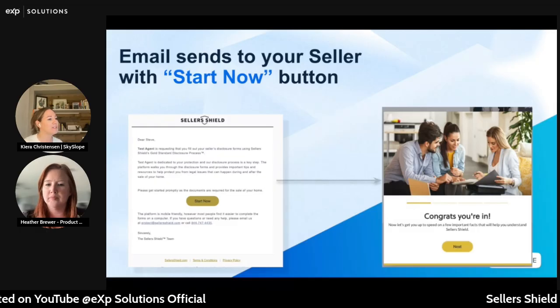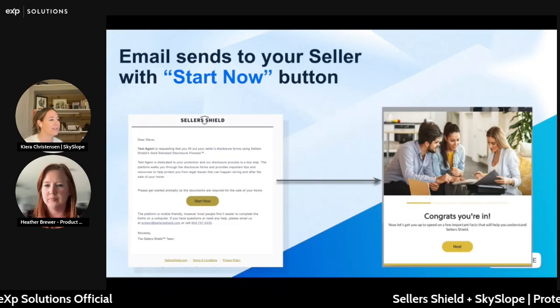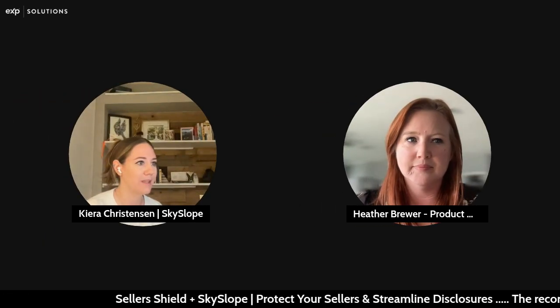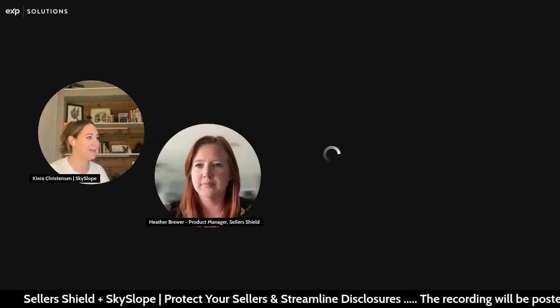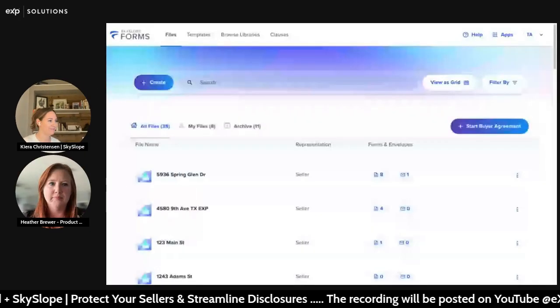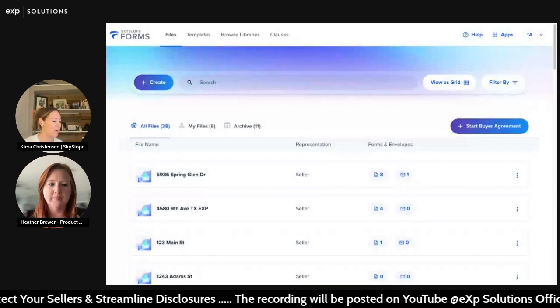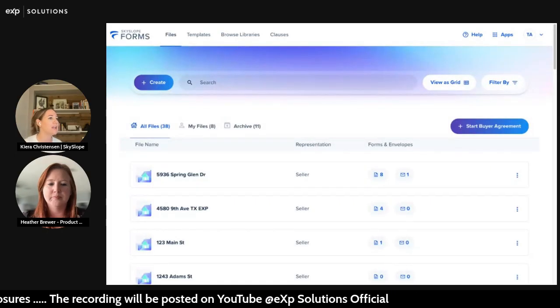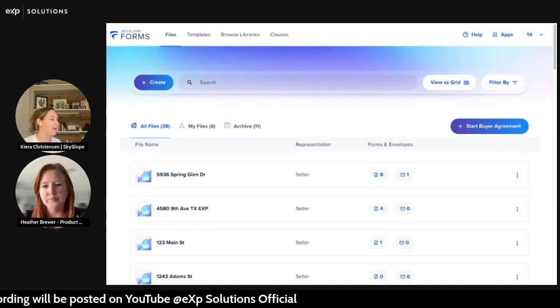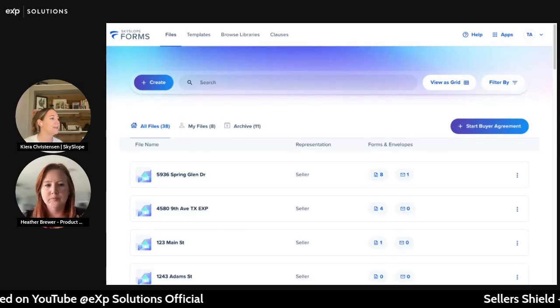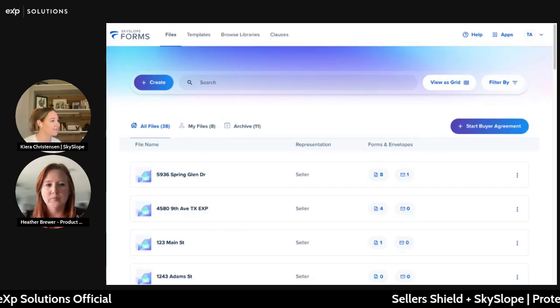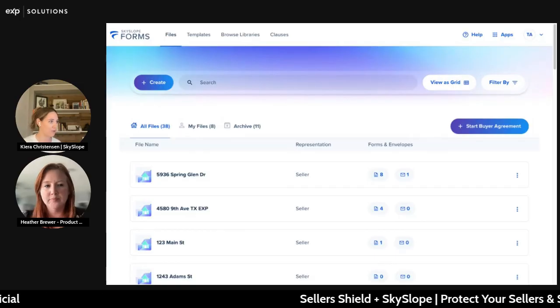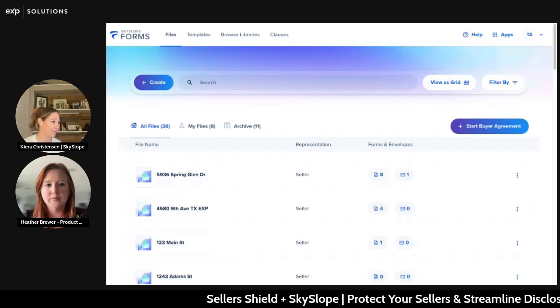So with that, I'm going to go ahead and jump right on over into my demo account. Let me go ahead and switch my screen share here. And I'm going to get us started in SkySlope Forms. As I mentioned, here within SkySlope, there are quite a few ways where you can initiate this new process. Again, we're providing that nice additional service to our clients. We know that those seller-facing disclosures can often be a bit of a hassle.